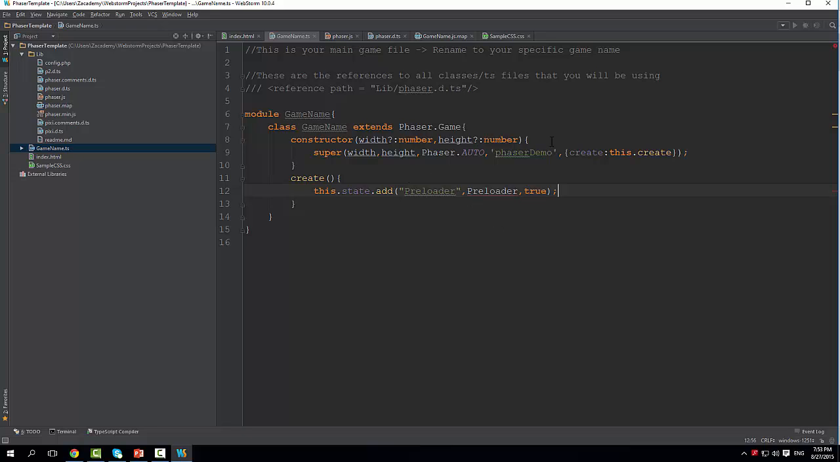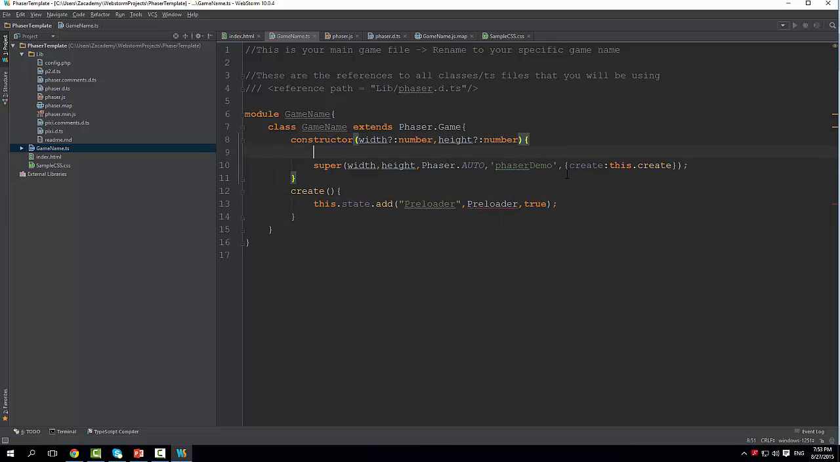Depends on your structure. So here we initialize our game by calling the super class Phaser.Game. Alright, add a state to preload all assets. And assets can be sprites, sounds, animations, whatever you will need.